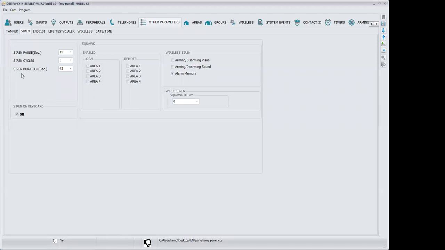The siren, you mean the duration of the siren? Yes, duration of the siren. Exactly, this is the parameter: 45 seconds. The default is 45, but you can modify it. For example, if you need 1 minute, you can set 1 minute, or whatever you want. Understand what I mean?